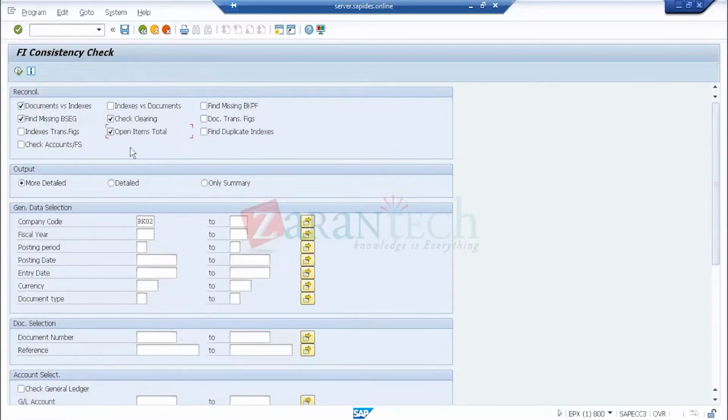The remaining ones are not going to be required. In this consistency check, I'm going to select the check boxes I need, because a consistency check is where the system checks whether all the postings have been properly done or not. If any document has a line item missing, for example only debit line items are there and the credit line item is not there, the documents versus index tables have to be checked. A consistency check confirms that all the documents have been posted properly without any issue.